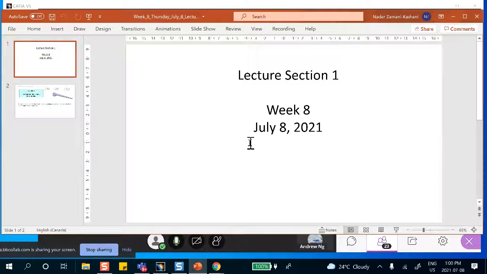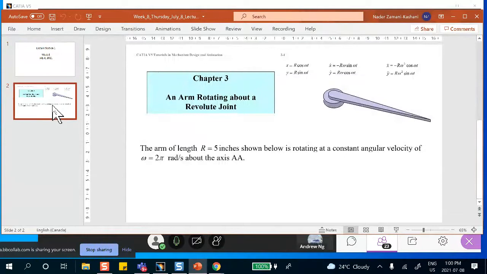Okay, good afternoon. This is the second lecture of week 8, and we started the subject of mechanism design with you folks on Tuesday, and I did a problem involving a prismatic joint. So I would like to do a different kind of joint, and I'll call it the arm rotating about a cylinder.